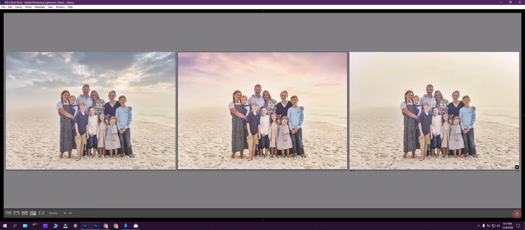So I hope that that helps. I know that there are a lot of Photoshop experts in here. I don't claim to be a Photoshop expert. So if there's a different way that you would do it that you prefer, please share that in the comments.